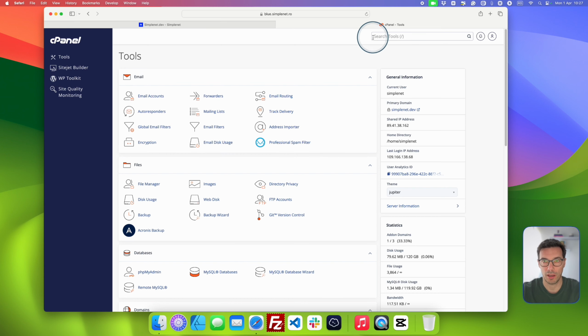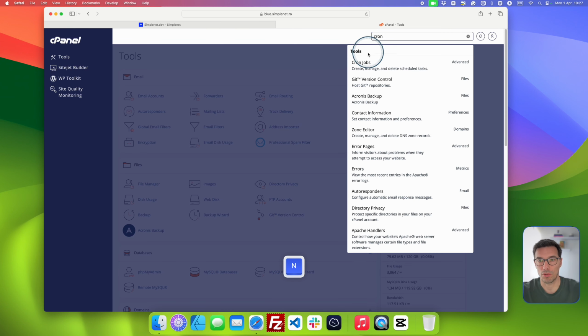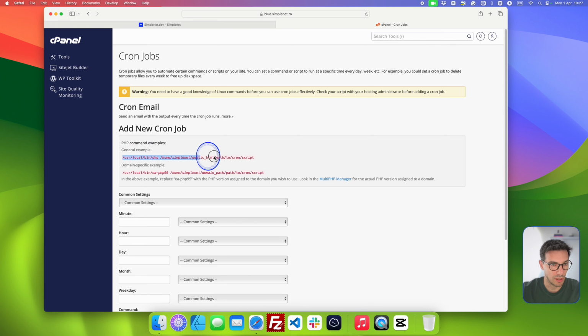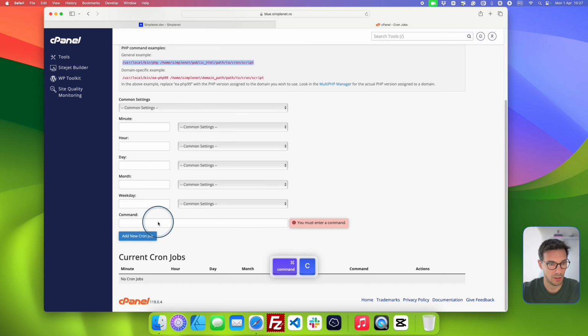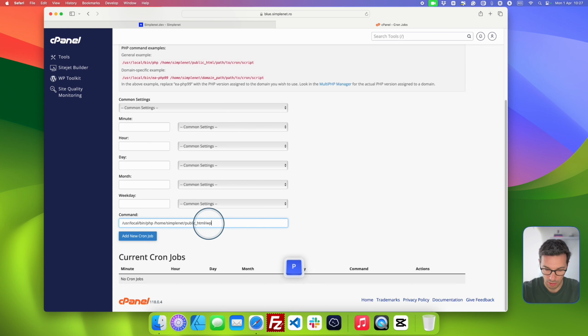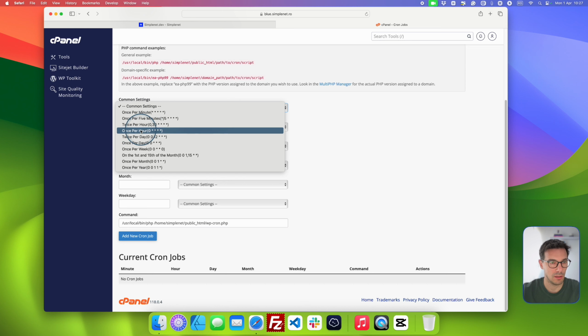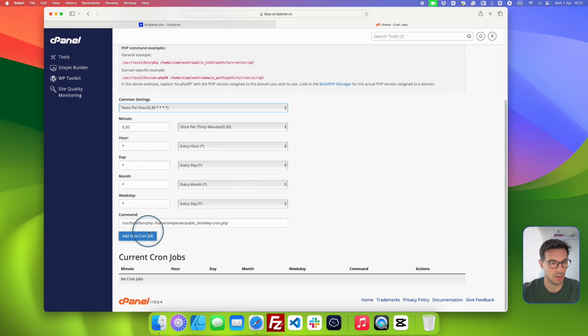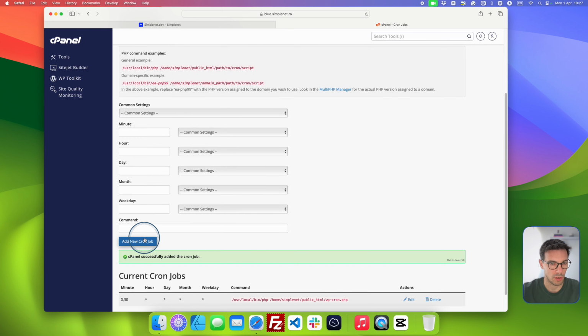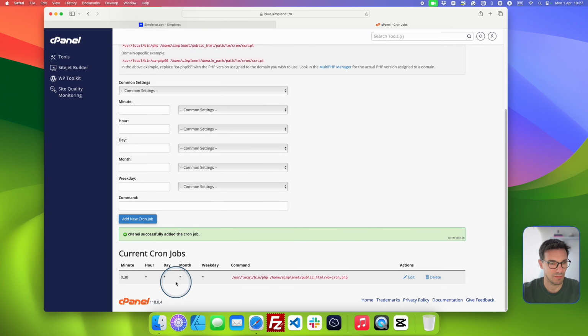Okay, let's go back to cron jobs. Let's copy this one again and paste. And here it's home, SimpleNet, public HTML, wp-cron.php. Right, so the settings, let's say once per hour or twice per hour. And click add new cron job. That's it. That's how you add it manually.